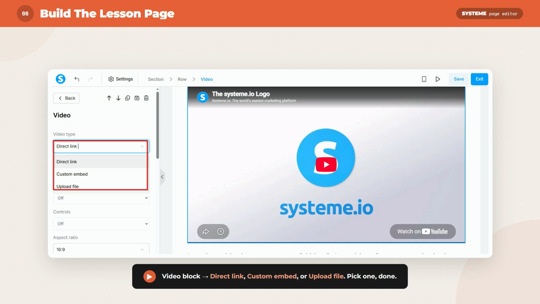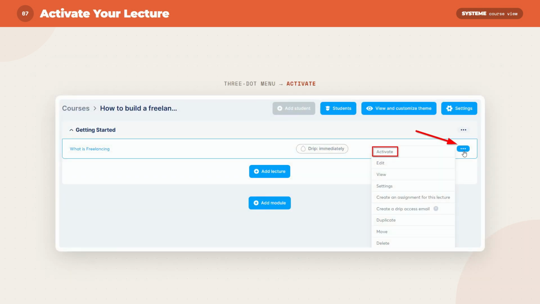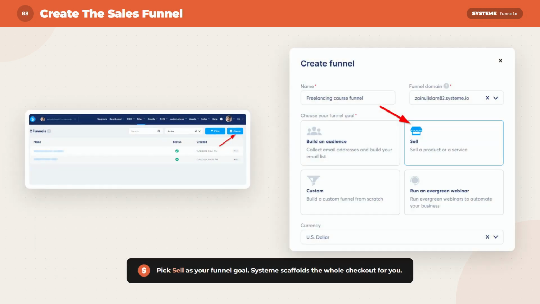Repeat for every lecture. One tiny step that is easy to miss. By default, your new lecture is a draft. Students cannot see it. Click the 3 dots on the lecture row and hit Activate. Do this for every lesson you finish. Product built. Now step 2, the funnel.